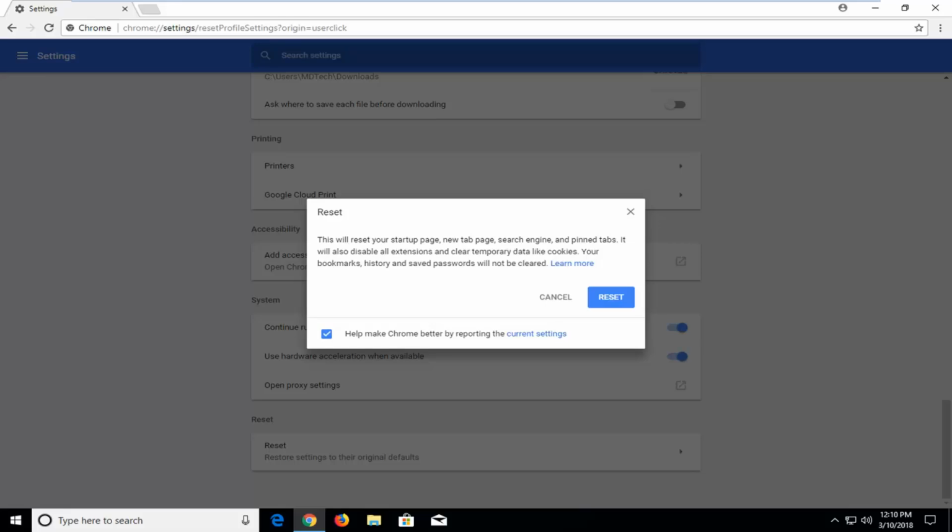You get a little prompt saying this will reset your startup page, new tab page, search engine, and pin tabs. It will also disable all extensions and clear temporary data like cookies. Your bookmarks, history and saved passwords will not be cleared.